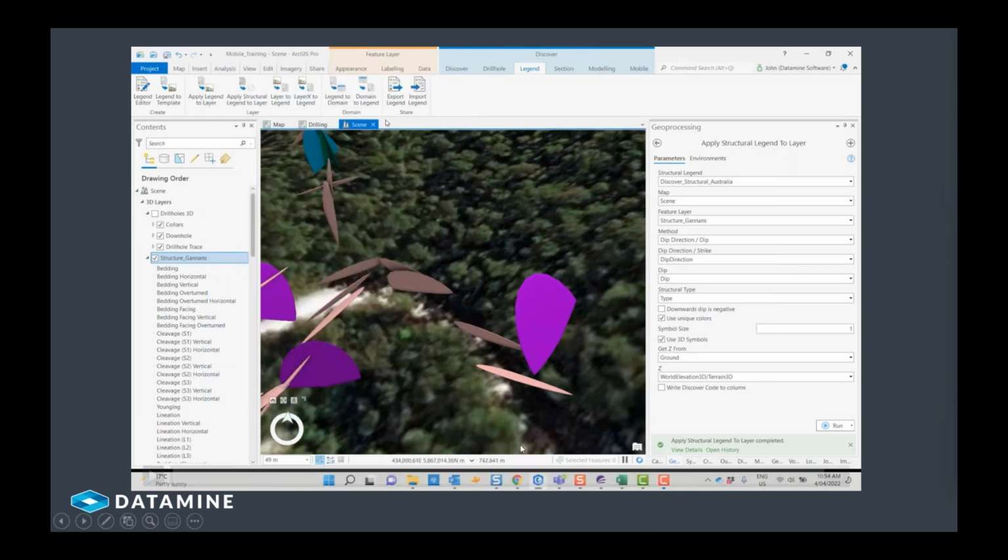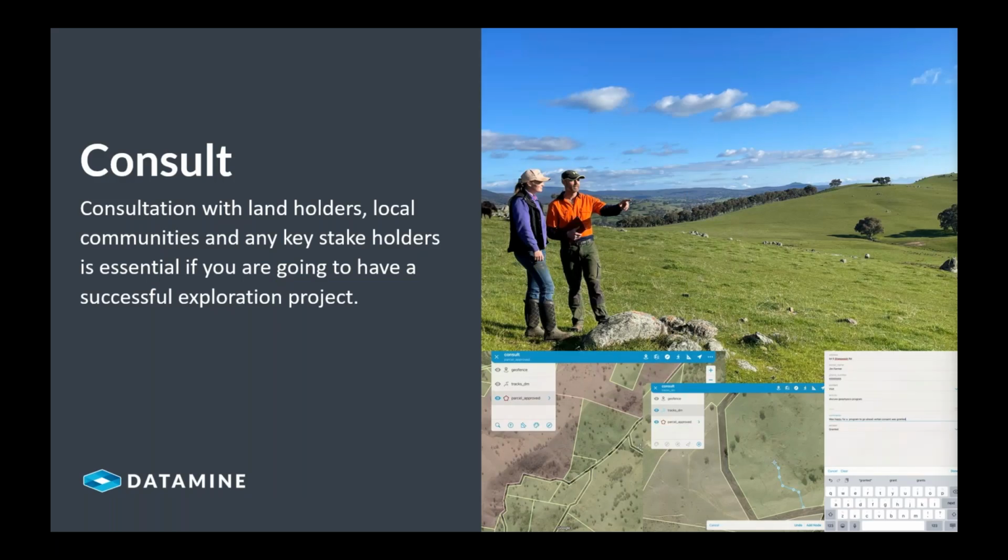The next part we're going to look at is, as an explorer, once you've collated and analyzed your data, you want to get out into the field. But before you do that, you want to be consulting. You can't just be walking on people's land. You want to be consulting all the local area, local government, landholders, whoever's a key stakeholder. And we find Discover Mobile is a great consultation tool. So you can take it out into the field. You could be on a farmer's land. You can show them what you want to do.